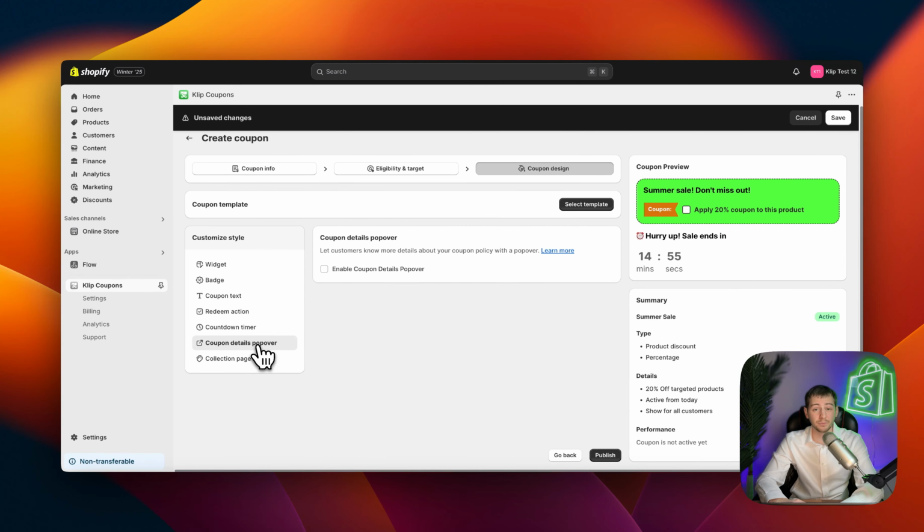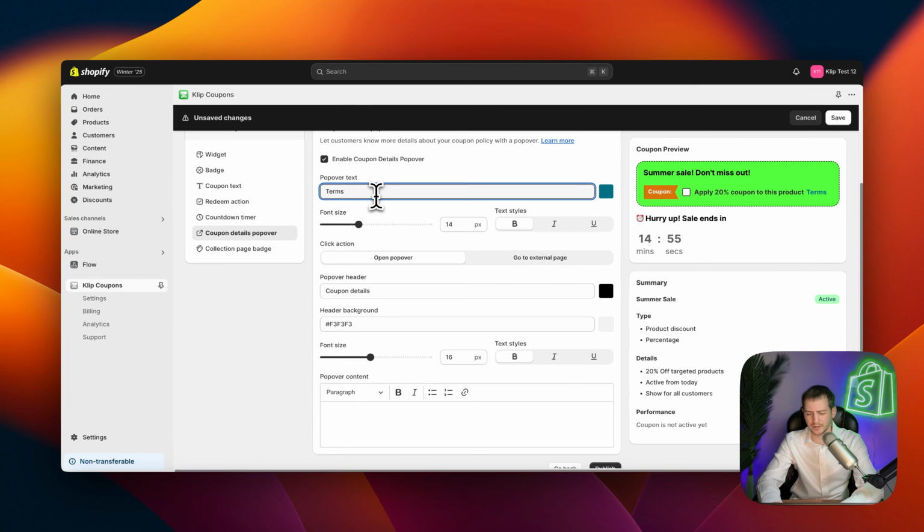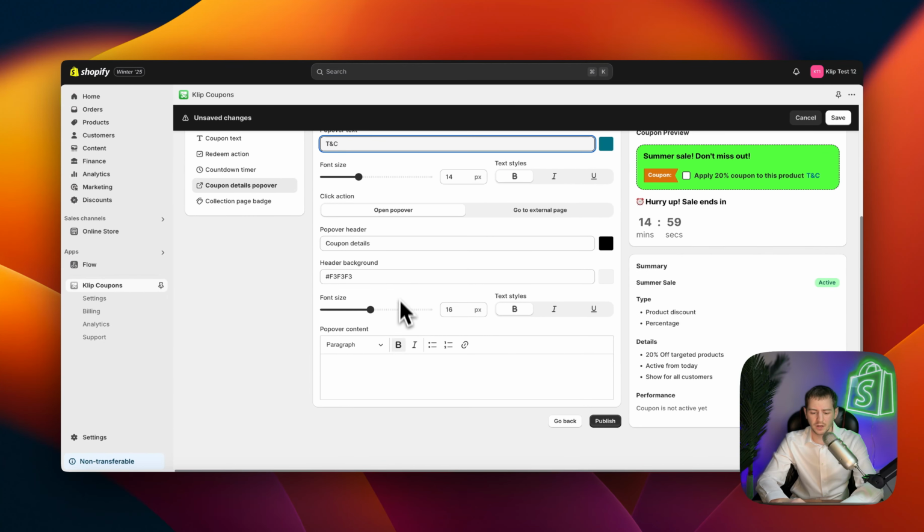We also have our coupon details popover, which is an awesome feature if you want to show any additional terms and conditions that are related to a coupon. So we can enable that here, and you'll see a little link that shows at the end of the coupon. We can change what that says. We could say like, instead of terms and conditions, we can say like TNC, and then we can add our text. And we could say this offer is only valid for the first customers, for example.